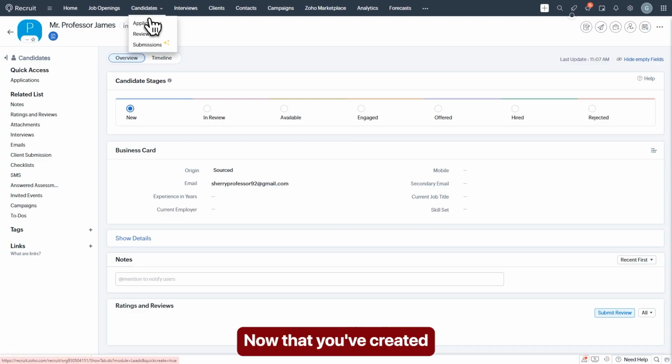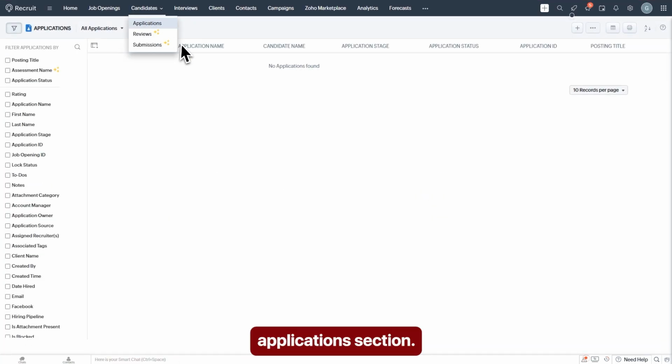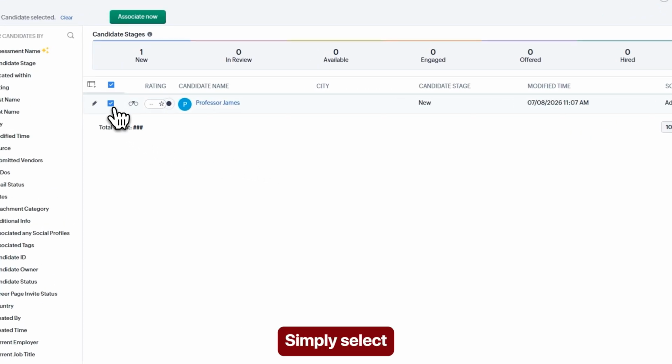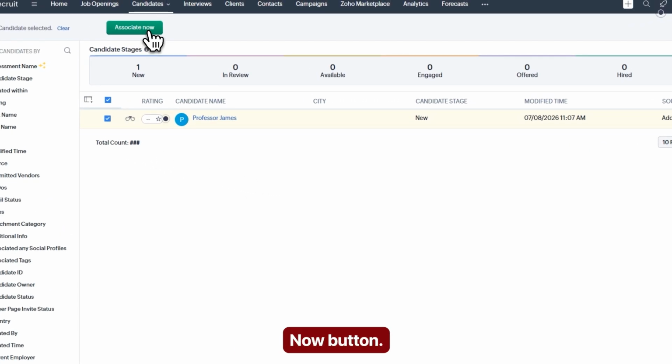whenever needed. Now that you've created the candidate, let's go back to the applications section. Once you're there, click the plus icon. Here, you'll see the candidate that you just created. To create an application, you need to associate this candidate with a job opening. Simply select the candidate, then click the Associate Now button.